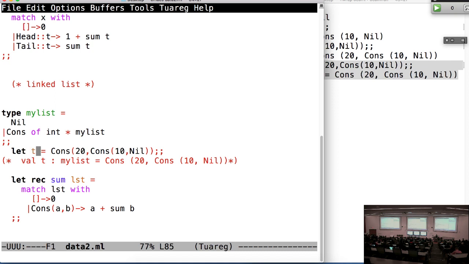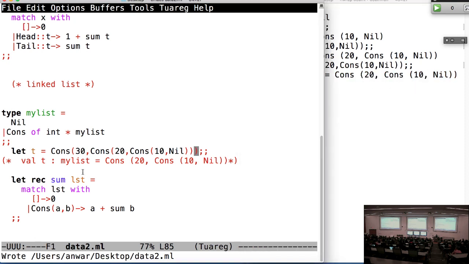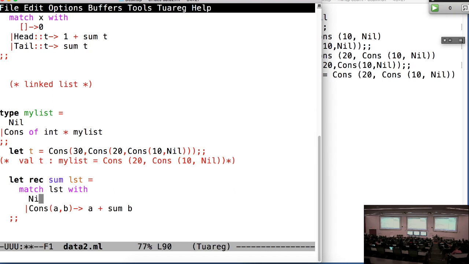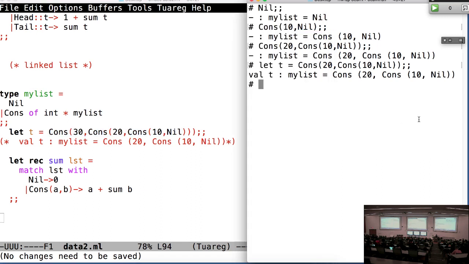Let's save it. Let's make it even bigger. That is cons of 30 with the entire thing. Cool. Now let's load it. That's nil. Very cool. Thank you. Yes, nil. My list is nil or cons, right? It's something like this. There's no paren list thing. Now load it.